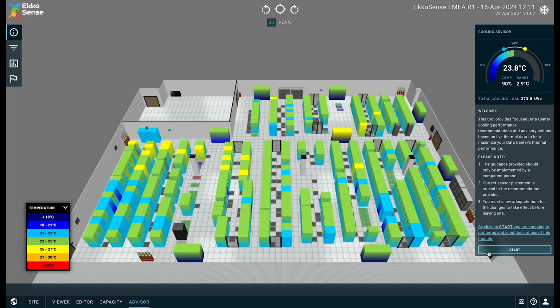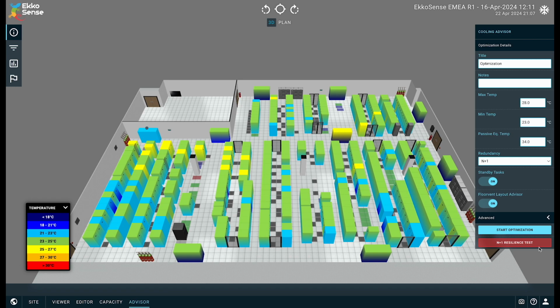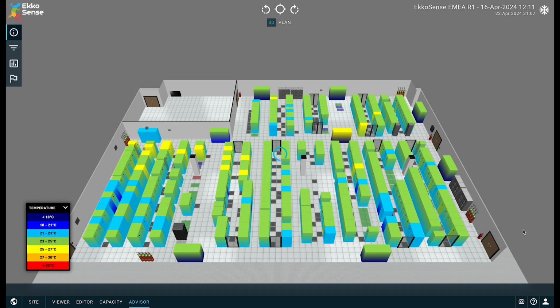We can use the AI-driven cooling advisor to get recommendations on how we can better improve our current environment by reducing thermal risk and saving cooling energy. We can customize certain fields such as our redundancy level and choose what types of recommendations we wish to see. Then all we have to do is press Start Optimization and the software will generate our list of recommended tasks.